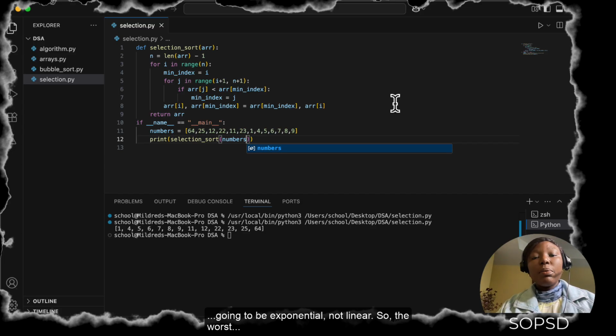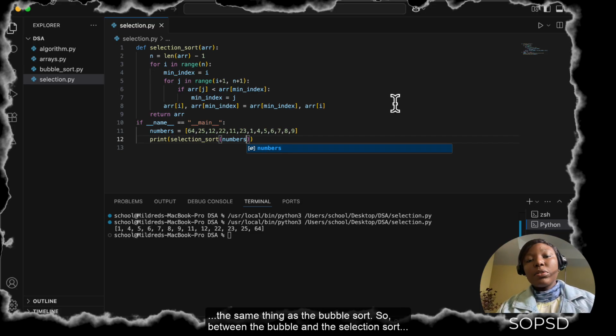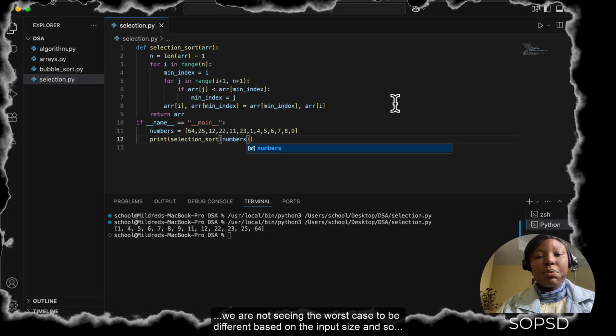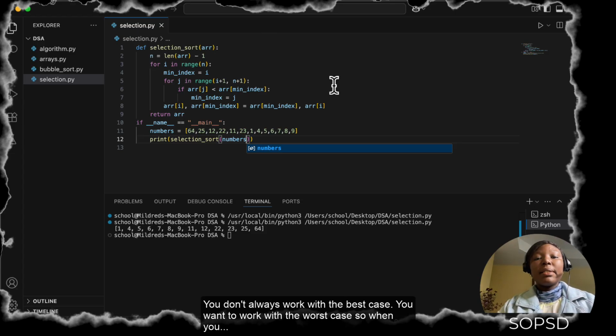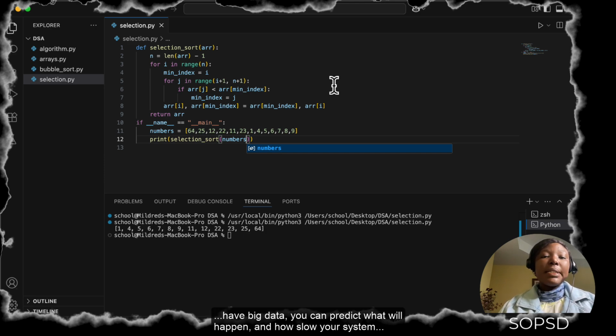So the worst case of this algorithm is going to be n squared, which is the same thing as the bubble sort. So between the bubble sort and the selection sort, we are not seeing the worst case to be different based on the input size, and so the selection sort and the bubble sort have the same worst case scenario. But you don't always work with the best case, because you want to work with the worst case, so when you have big data, you can predict what will happen and how slow your system will become when your algorithm uses something that grows exponentially.